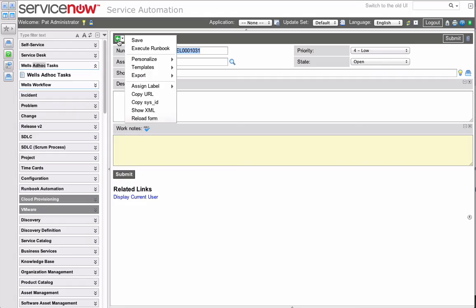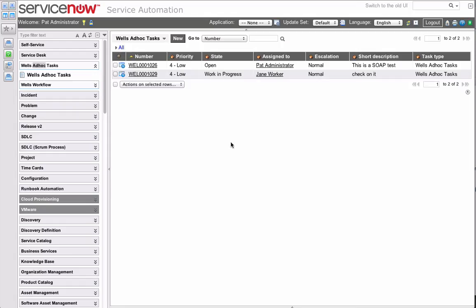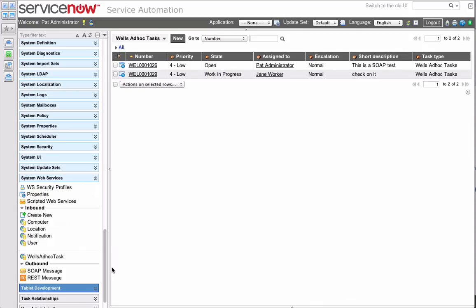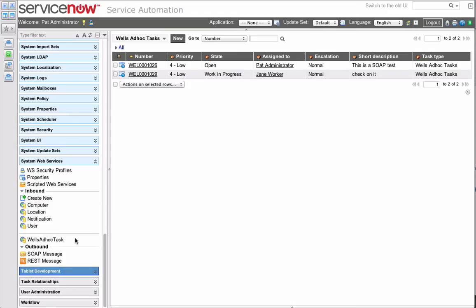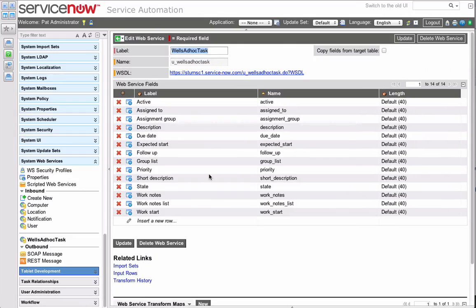So in our example, I figured we're going to have some external systems feeding ad hoc tasks into ServiceNow. That's the context for this particular example. What we can do in the system is use this web services section here, and you can create web services against any tables that you create in the system. You can see down here that I've created this Wells ad hoc task web service, and if you click on that, you can see all of the fields that I've defined as inputs to the web service.